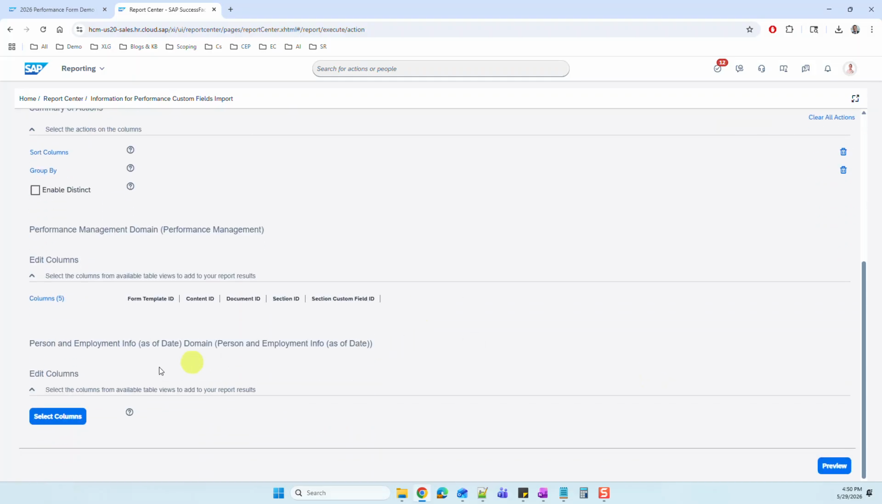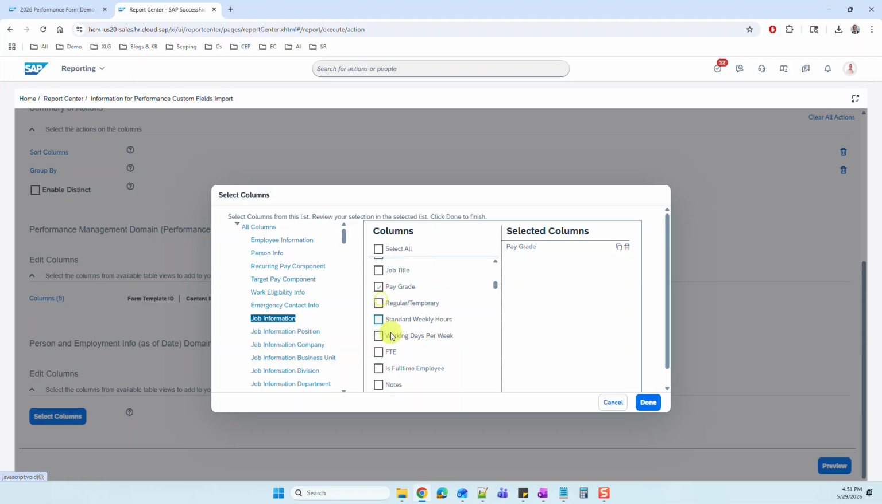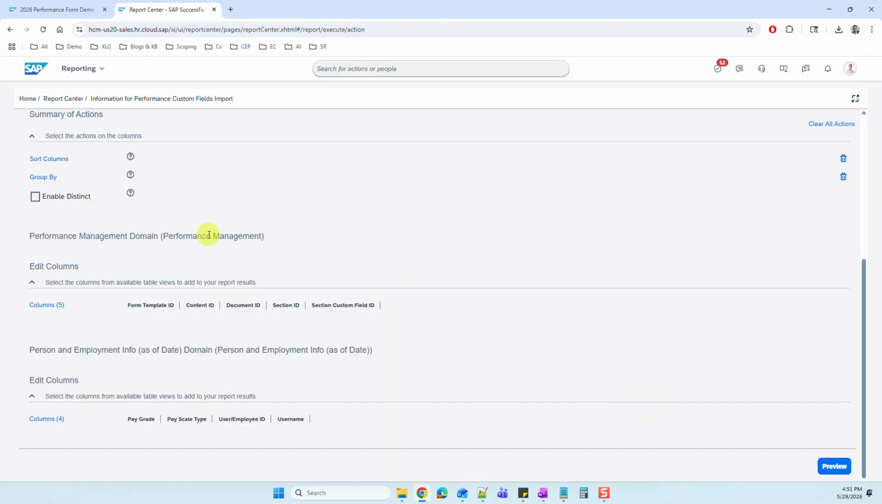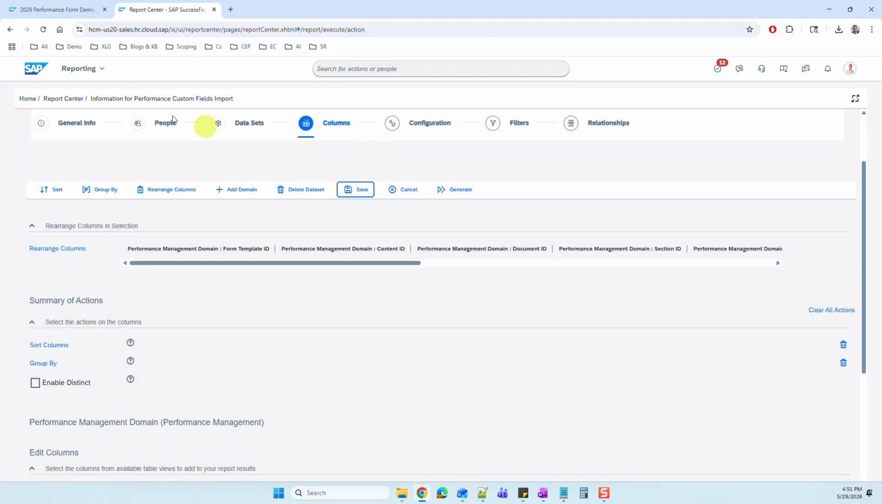And now we're going to go to person and employment info, and we're just going to go to job info and pick pay grade and pay scale type. And then we're going to add at the very end user ID and username. Done.